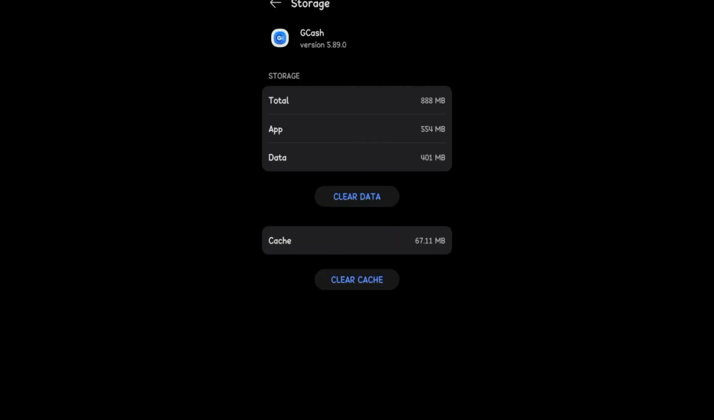Next is update the GCash application. So open Google Play Store if you're using Android, App Store for Apple, and then search for GCash. Check if there's an update. If yes, update the application and try again.